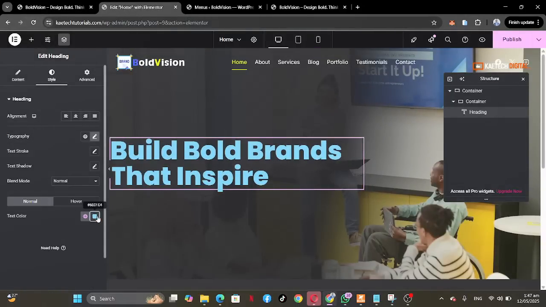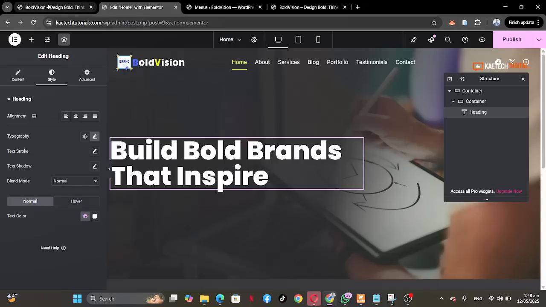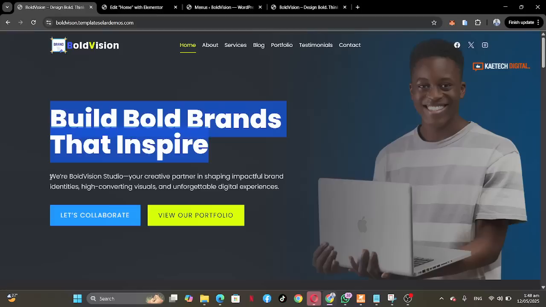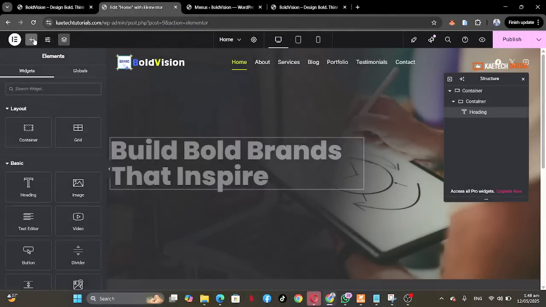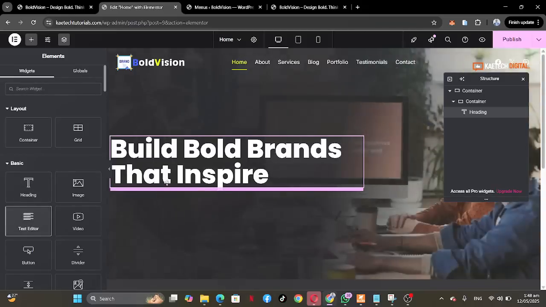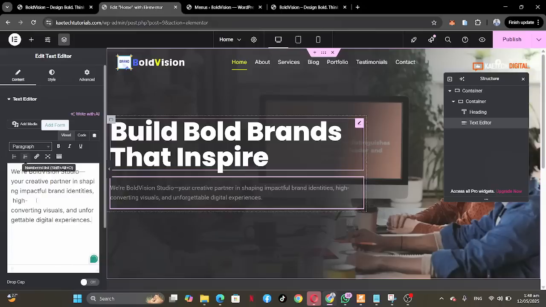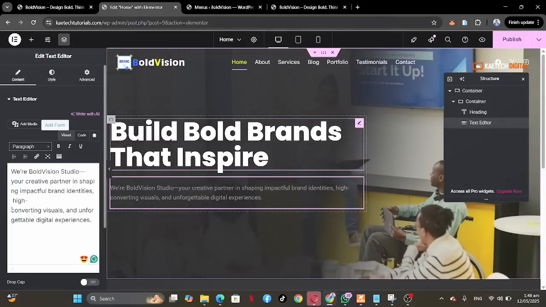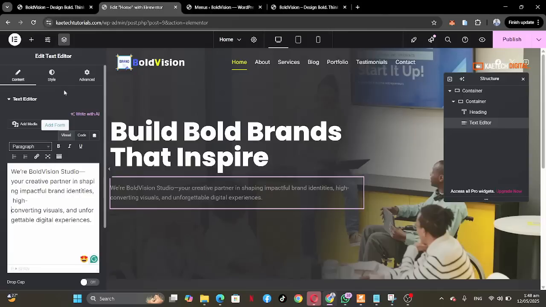And when we come over here, we're going to choose our strongest text or our white color over here. Now with this one also, we're going to copy this text, come over here, click on this add element, and then drag in a text widget over here. And I'm going to paste in this one, which is what we are seeing. So this is high converting, blah blah blah over here.